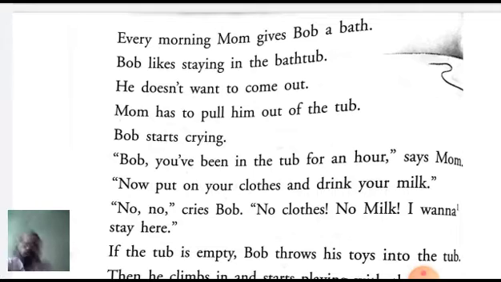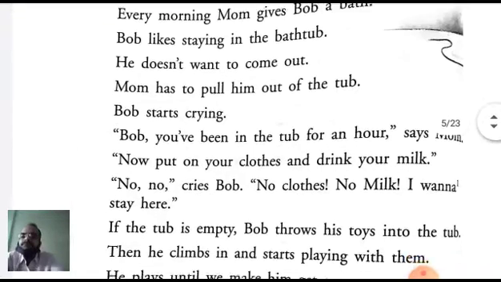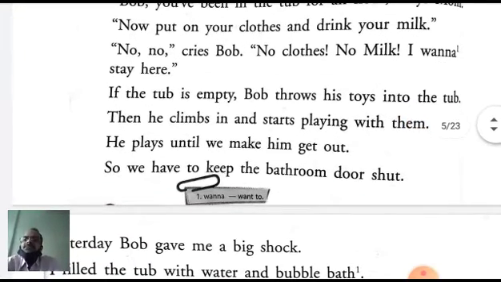"Bob, you have been in the tub for an hour," says Mum. "Now put on your clothes and drink your milk." "No, no," cries Bob. "No clothes, no milk. I wanna stay here." If the tub is empty, Bob throws his toys into the tub. Then he climbs in and starts playing with them. He plays until we make him get out. So we have to keep the bathroom door shut.